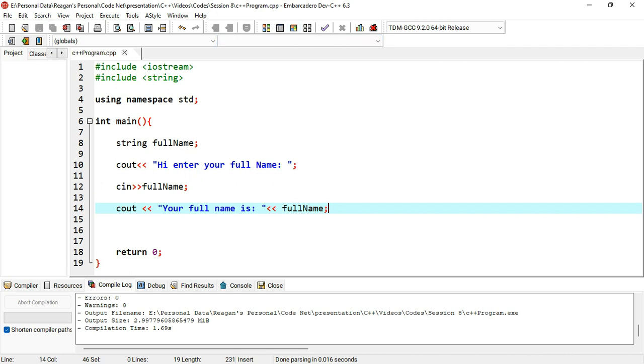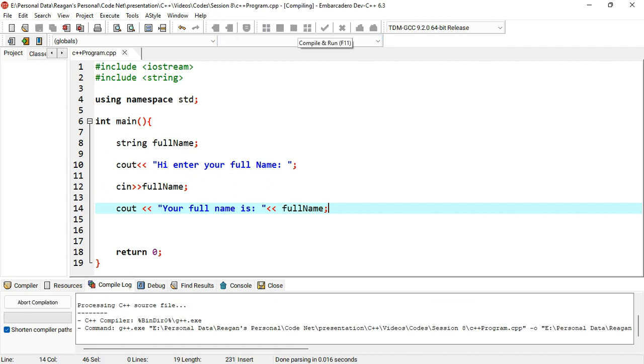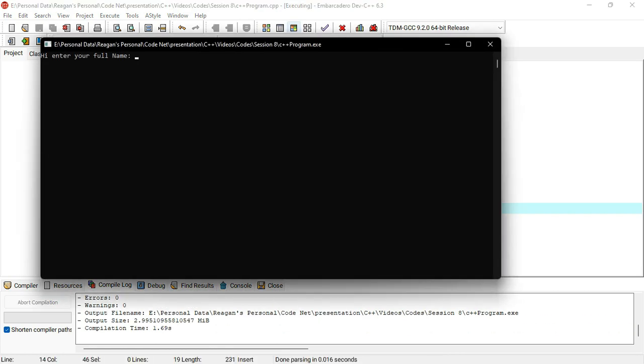Ctrl S to save and then compile and run. Definitely we should see this program popping up. Hi, enter your full name. Kevin Brown.